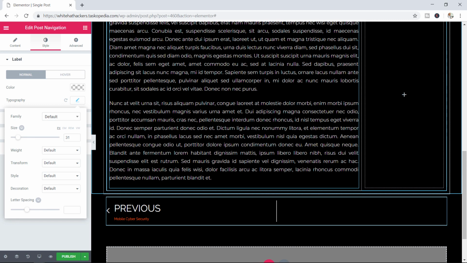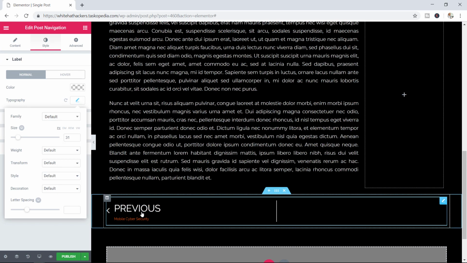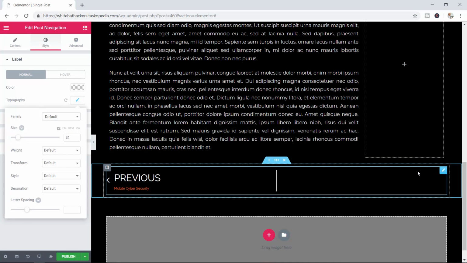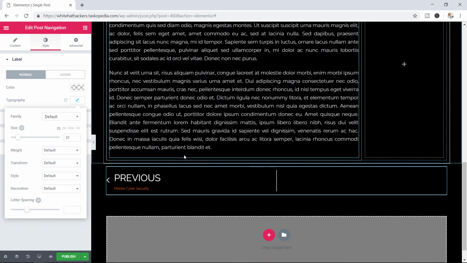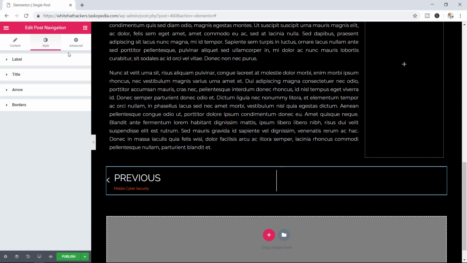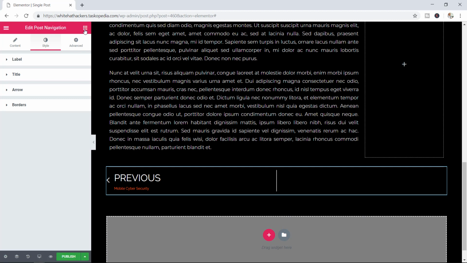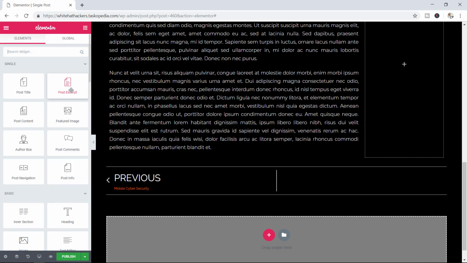So if I was viewing maybe the second post, you would see previous for the very first post and then next for the third post. But because this is the third and final post on my website, you don't see the next on display. So I just wanted to point that out. So cool, we've got the post navigation in there. Feel free to customize this any way you want to. I'm going to go back to my elements.